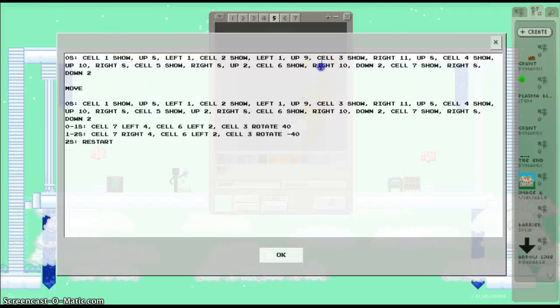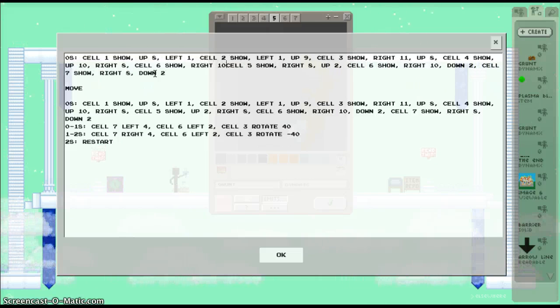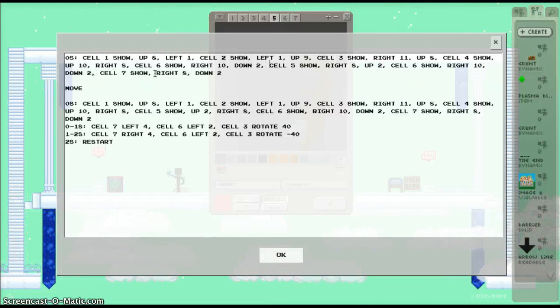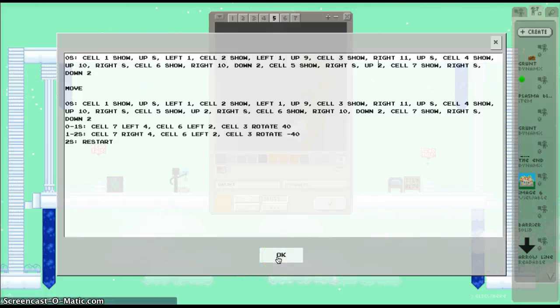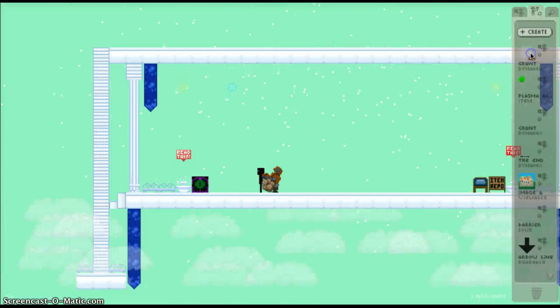Okay, so cell 6 show right 10 down 2 and then I'm gonna erase. Okay. There, it should work. It should look better.